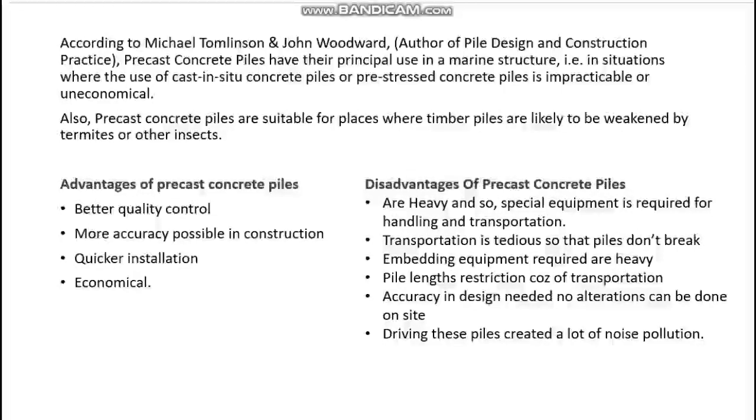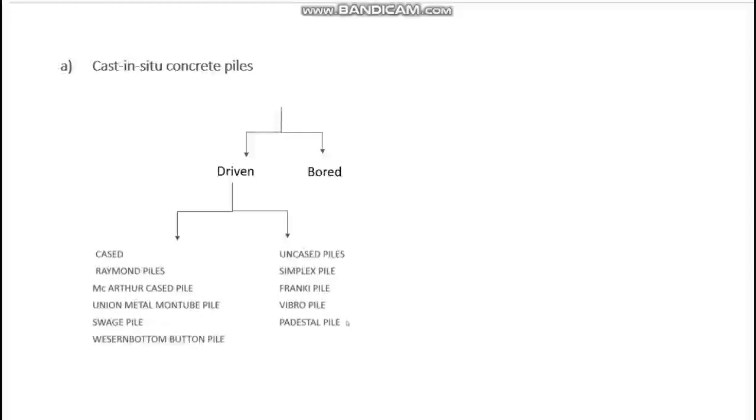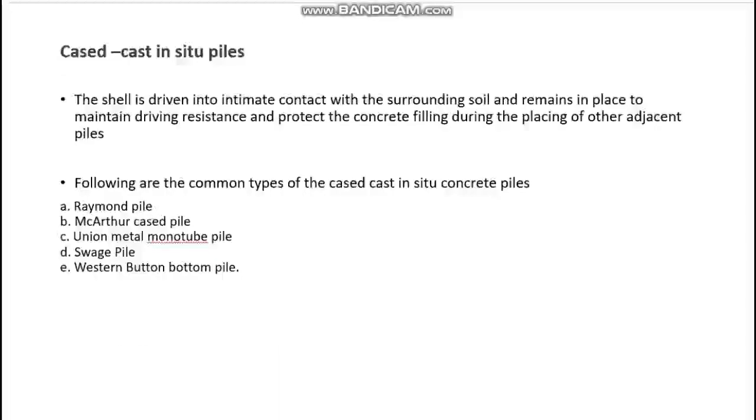So further, let us see the second type, the cast in situ concrete piles. The concrete piles which are cast on site are these ones. In these we have two basic types, driven and bored. Let us see the driven ones. In driven piles we have majorly cased and uncased piles. In the cast on site piles, the shell is basically driven into contact with the surrounding soil, and it remains in place to maintain the driving resistance as well as to protect the concrete filling during the placing of other adjacent piles.